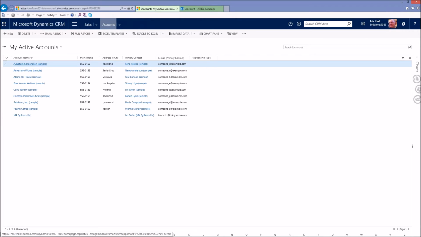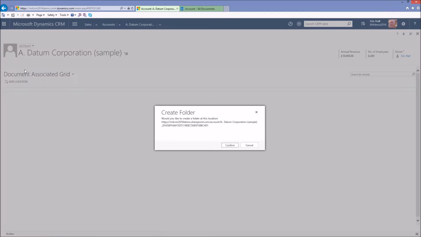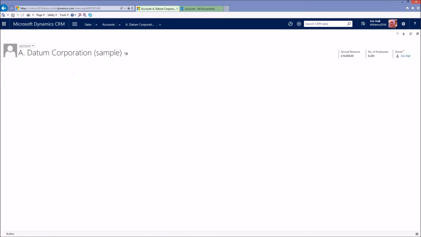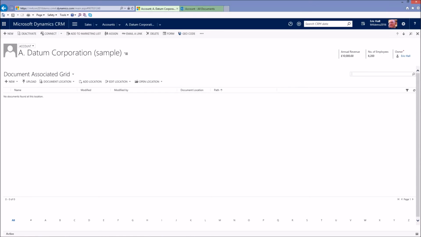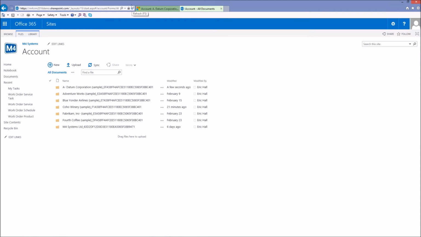And if I click on A Datum Corporation, for example, and I go to documents within here, it goes away and it recognizes, well, there isn't a SharePoint location for A Datum Corporation. Would you like me to create that for you automatically? All I have to do is choose Confirm, and Dynamics CRM goes away and does that work for me. If I go and refresh my SharePoint location, I now have a new folder for A Datum Corporation. And once again, I can upload documents, I can create documents, and they will all be contained in a structured environment. Very cool indeed.